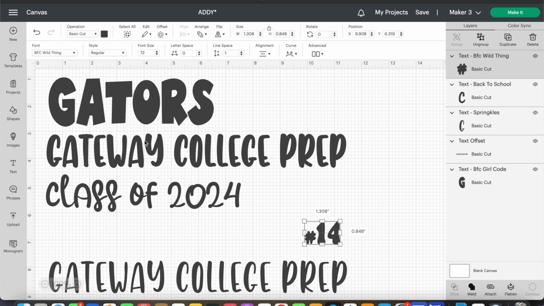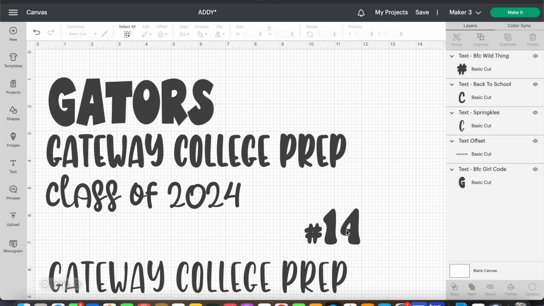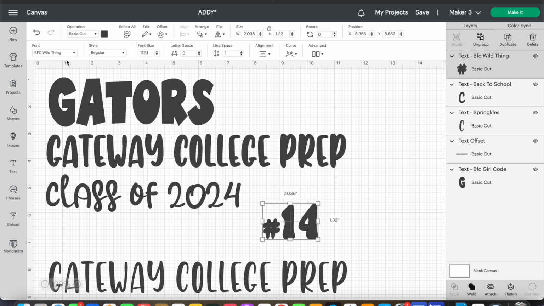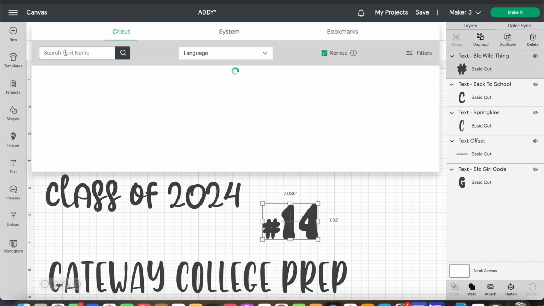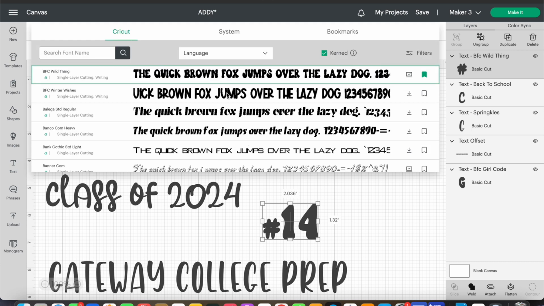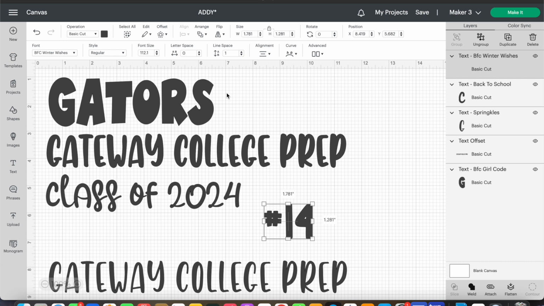Now for number 14, I want to make this chunky as well. This was, she played soccer, and that was her number, so I want it to stand out. So I'm playing with different chunky fonts. You see, this is a long process, and I go through this again with every mum.